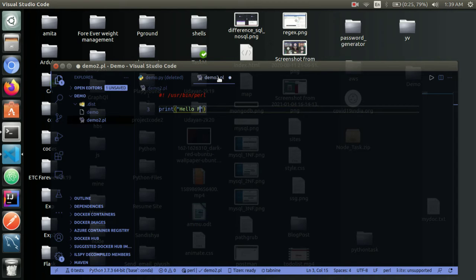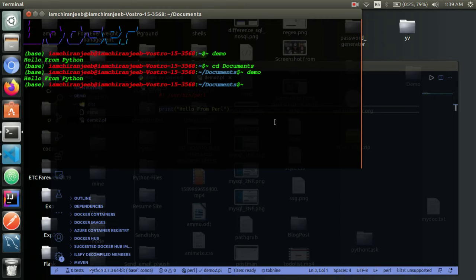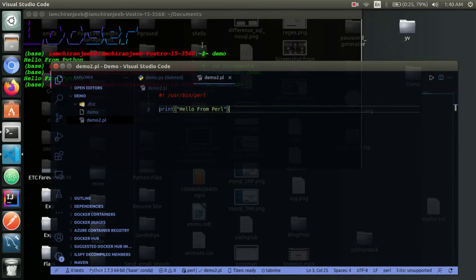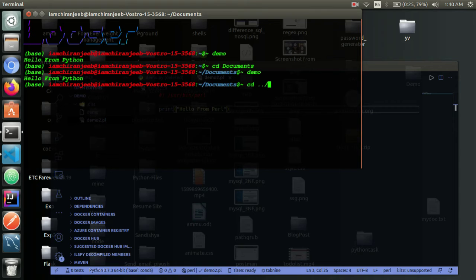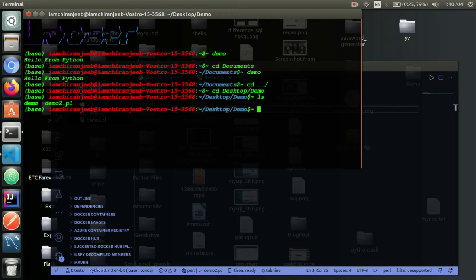Hello from Perl. Okay, I have added the shebang and I have written a simple Perl program, hello from Perl. Okay, move to the directory where I have saved the file. Here you can see my Perl program appears, demo2.pl.